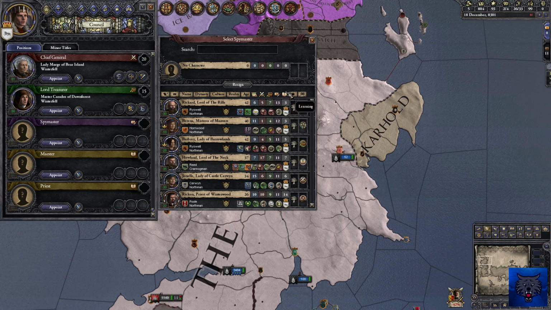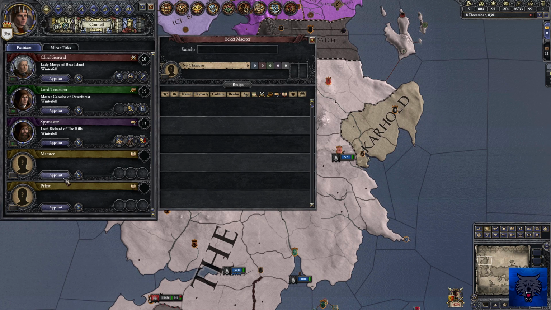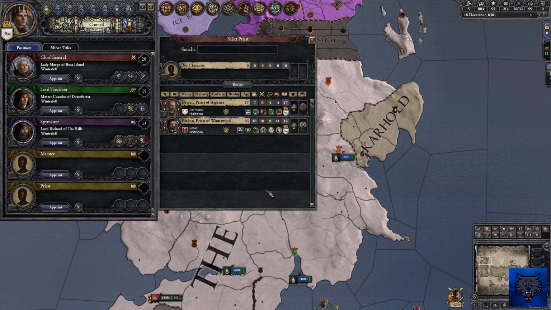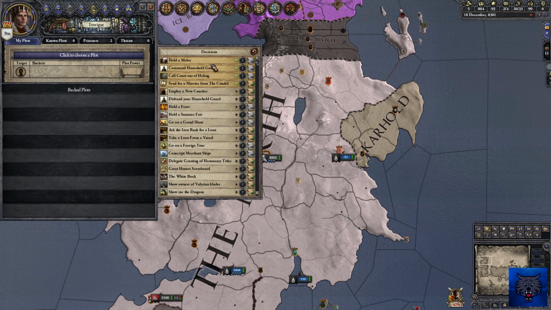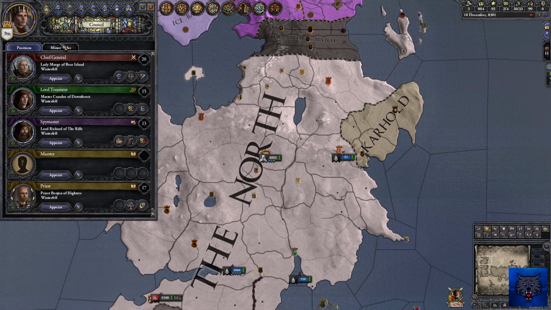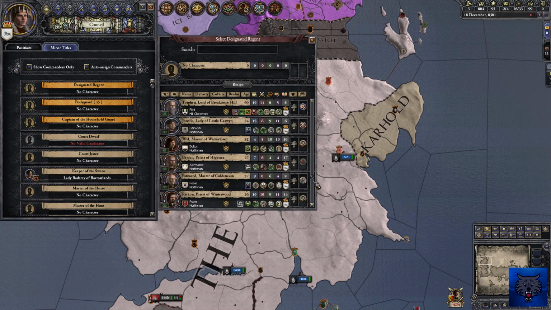Spymaster, who's got like our best sort of intrigue? Rickard of the Reels. We need a maester, and I would like a priest. Rickon the Priest. Benjen. Okay, cool. We need a maester, so let's send for a maester from the Citadel. Minor titles, designated regent. Can we give it to Danny?